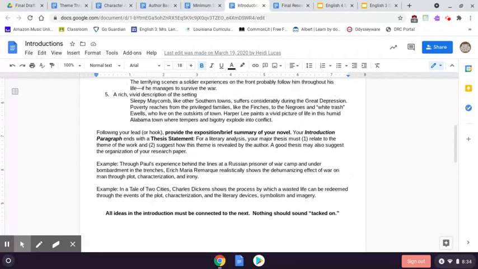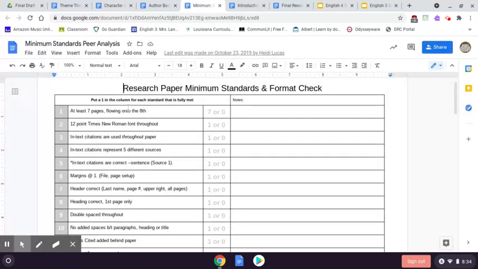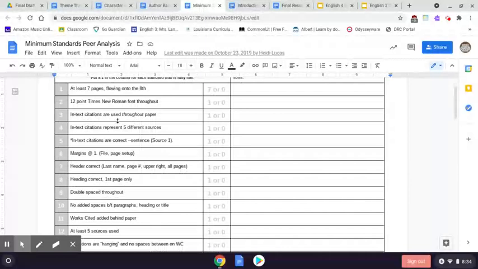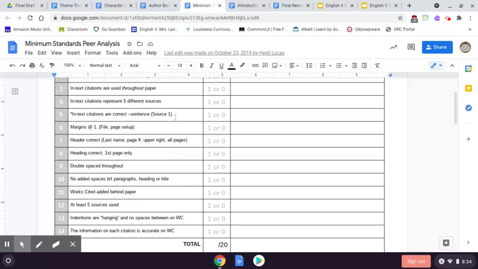You can change it. You also need to make sure that you are looking at the minimum standards format. So we need to make sure we're following all of these things. And remember, this grade is 100 or 0. So at least 7 pages flowing onto the 8th. 12-point Times New Roman. In-text citations used throughout the paper. Many people are turning in papers and they're not citing every source that is on their works cited page. Your in-text citations represent 5 different sources, or 3 if you're in English 3. In-text citations are correct. They should look like this right here.